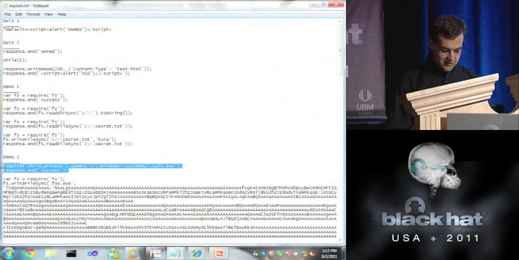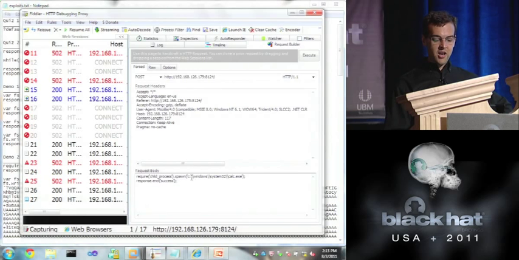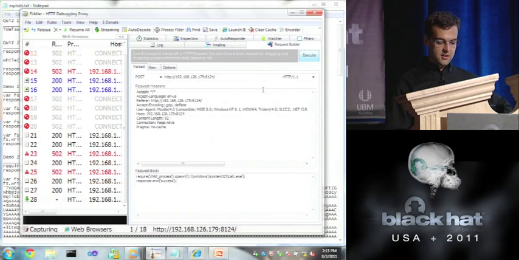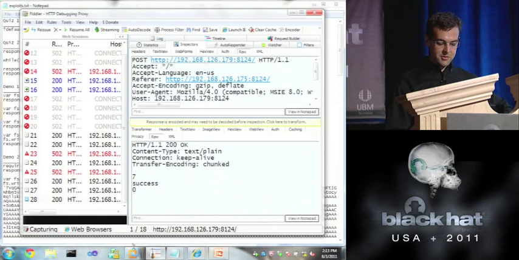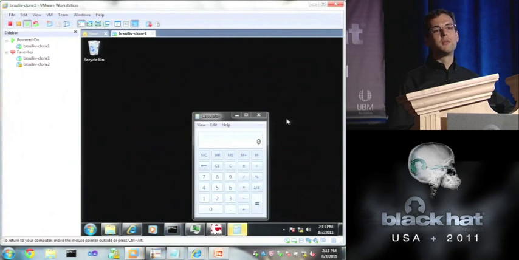What's the tradition here for launching these kind of attacks? It's calc. So I'm going to require child process, call the spawn method, and have it spawn C:\Windows\System32\calc.exe. And then I'm just going to response end with success. Great. Let me go back to the server. And hey, look at that. Calc has popped up right there.